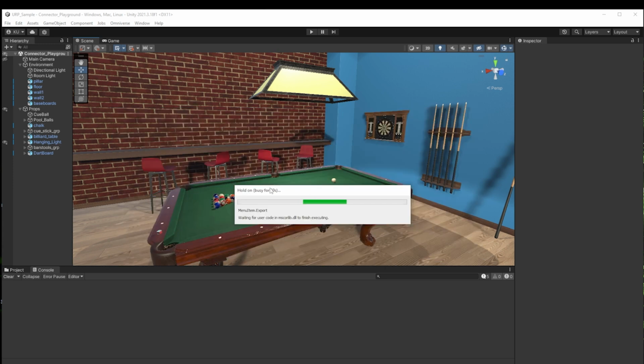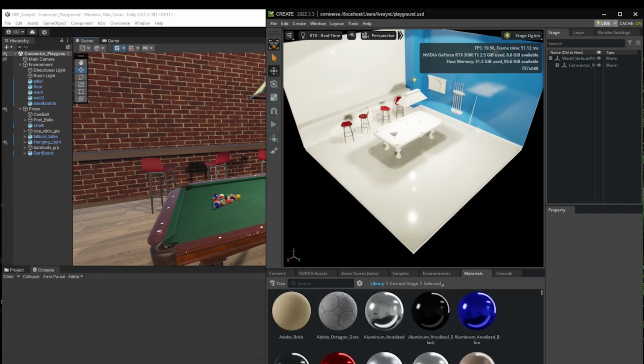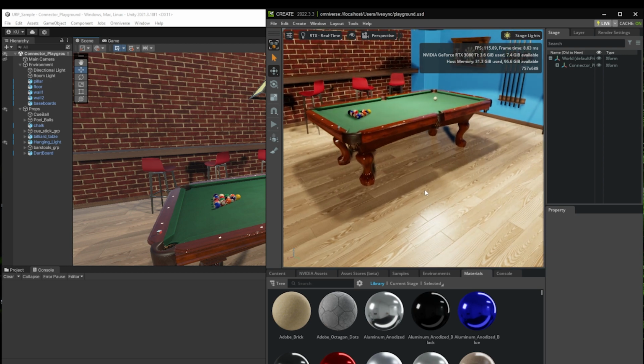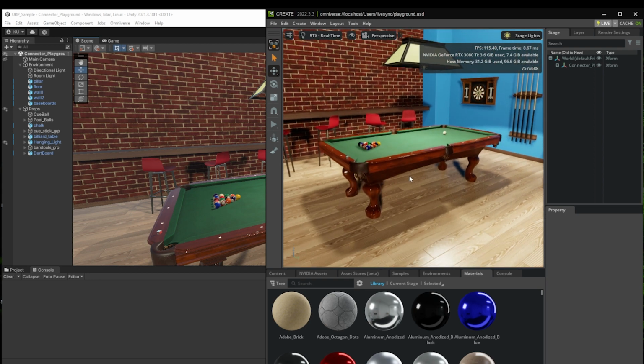Once I click export, you will notice that it will take a few moments while the export status is going across. This is because I'm exporting the scene for the first time, and it's converting my materials to MDL files, and it's setting up the stage. When this is completed, I've selected in my settings that it will automatically open up in Create. So let me switch over to Create now, and you will see that my scene has opened up inside of Create. And you'll notice that the path is localhost, and you can see that the playground has been opened.